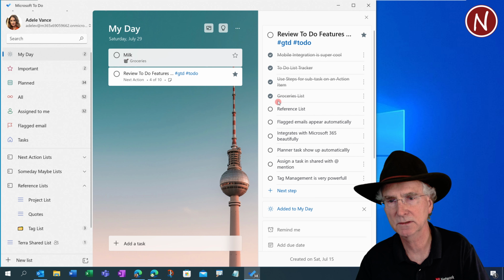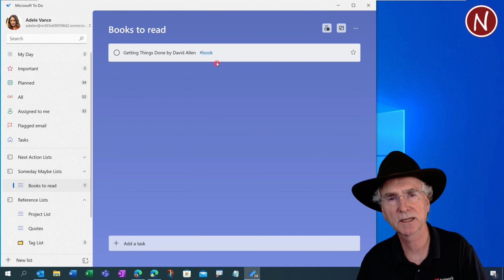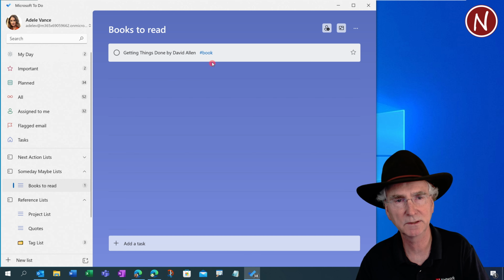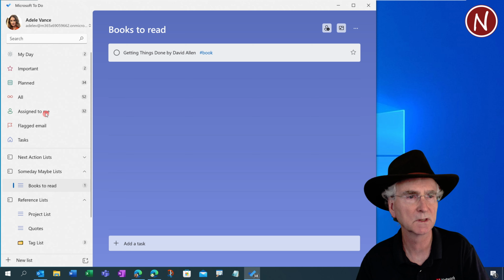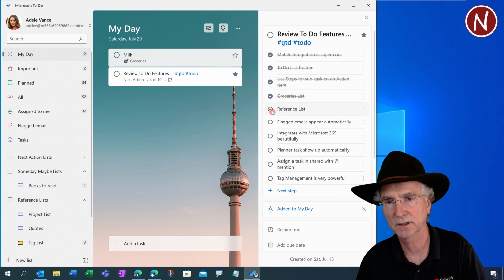So we've got groceries, we've got a reference list. So here's a list of books to read. Getting Things Done by David Allen. That's a great one to read. You'll notice it also has a tag here called #book. So let's go back to My Day, open up the list again. So we've gone through the reference list.